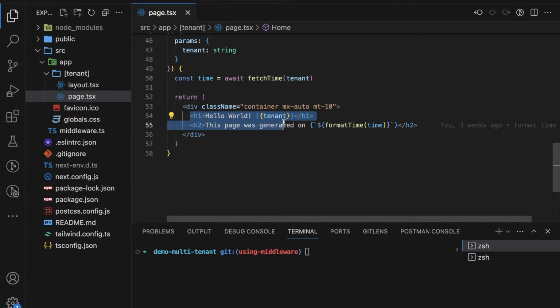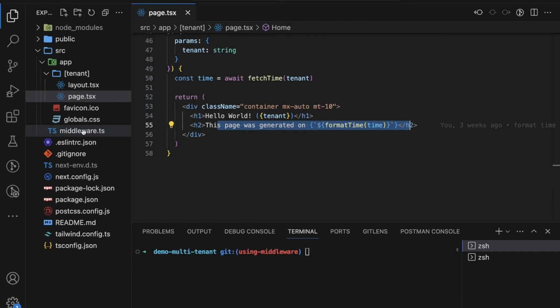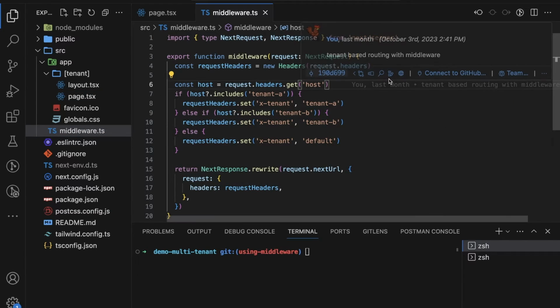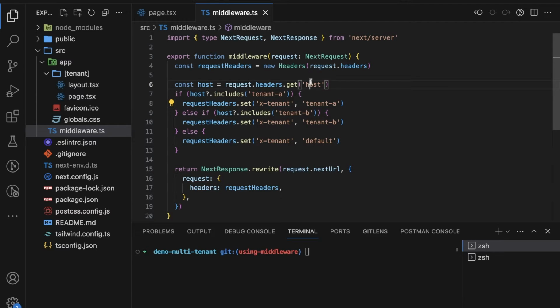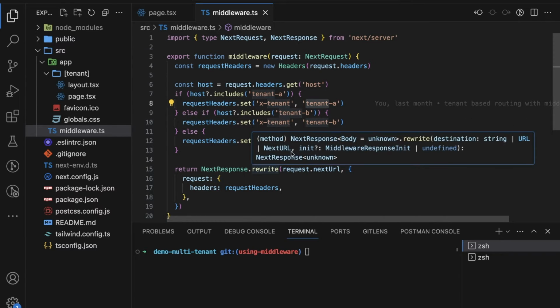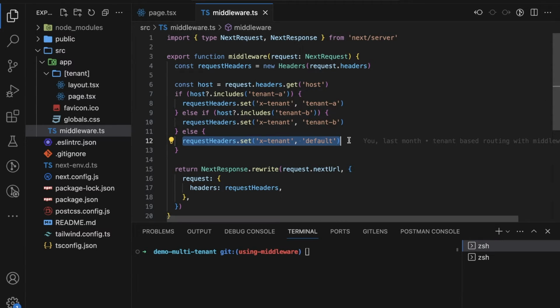So we'll print hello. We'll say which tenant that session is, and we'll print what time this page has been generated. We also have a middleware here where, based on the host header of that request, we identify which tenant it is. So this is a very dummy example here. I'm just checking if we have tenant A or B, and then we're setting it. And otherwise, if we can't resolve that, we'll just set a default tenant.